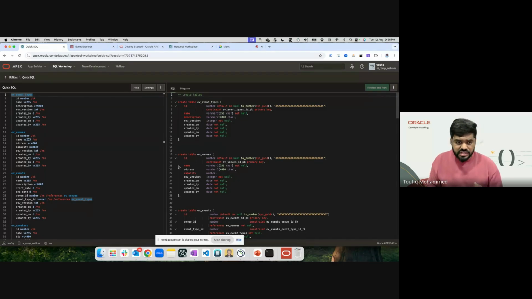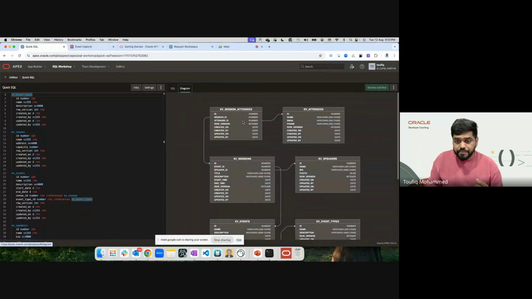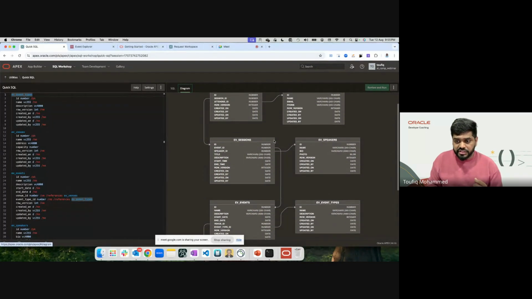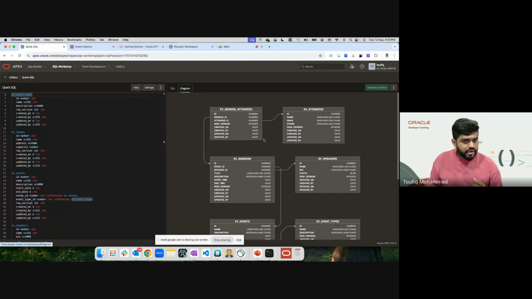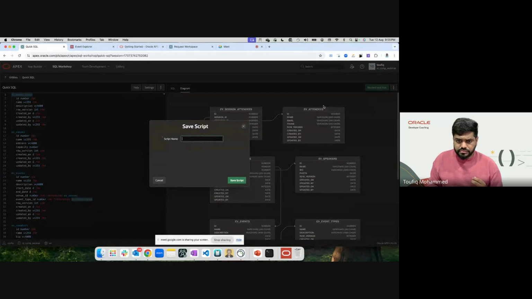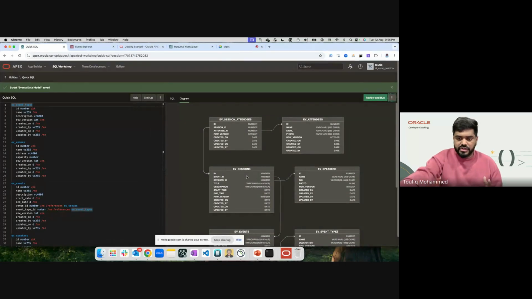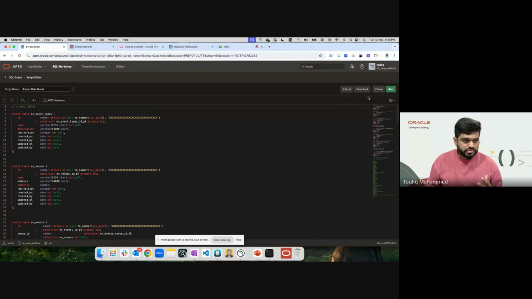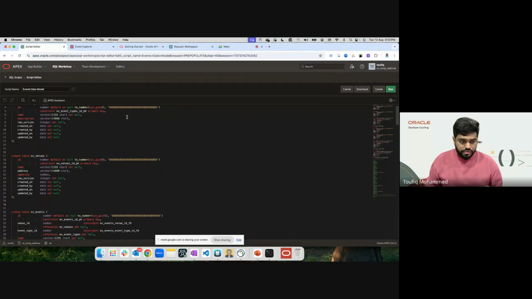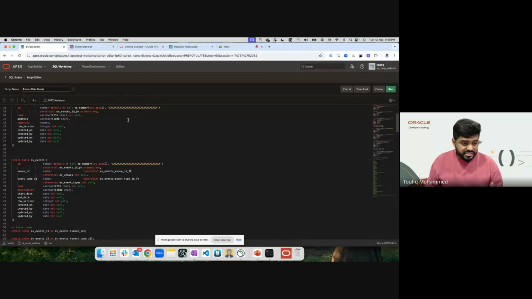You can also visualize the data model in the form of a diagram. As you can see, all the database tables being created, right? I'm happy with this. I can save the script. You can give it a name, events data model, and click on save script. Now the script is saved, right? My data model is ready. I can review and run. So at this step, you can again make further enhancements if required.